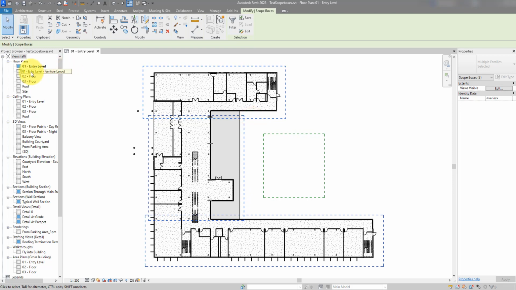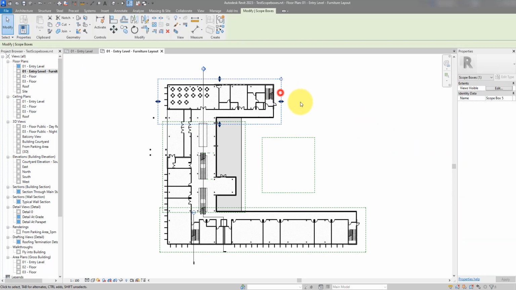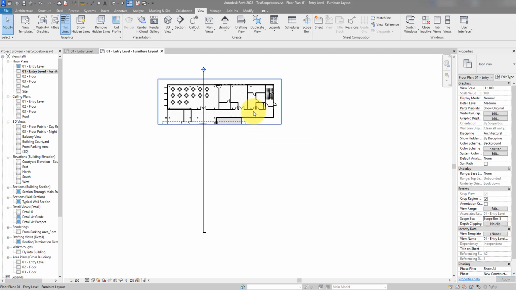So if I now go to this other floor plan here, yep, and let's see, this scope box is called scope box number 5. Funny name, but let's use it anyway. Let's go to View Properties and choose scope box 5 from here. And now you know it's in use, because now the view is cropped to the scope box's extent.